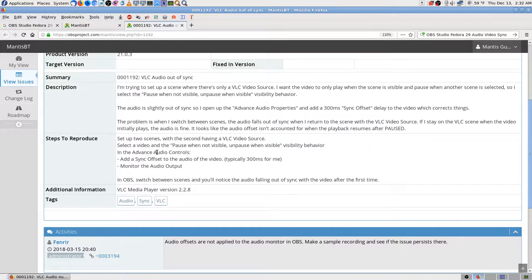Well, he's got the same problem, but his sentence is, I'm tired, I guess. Steps to reproduce: set up two scenes with the second having a VLC video source. Select a video and the pause when not visible.